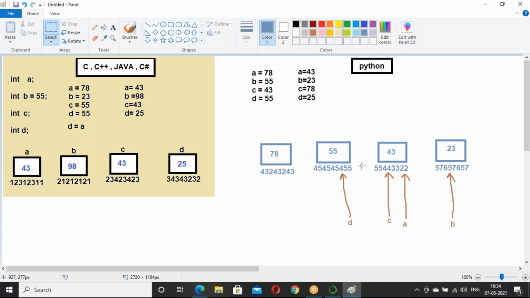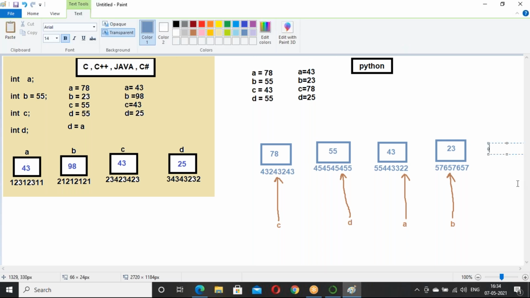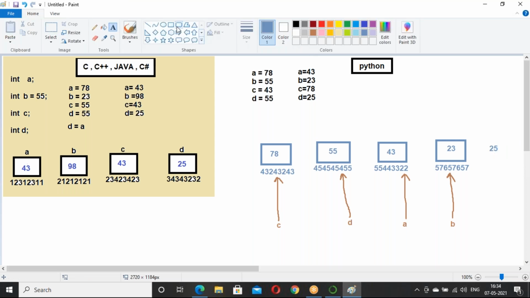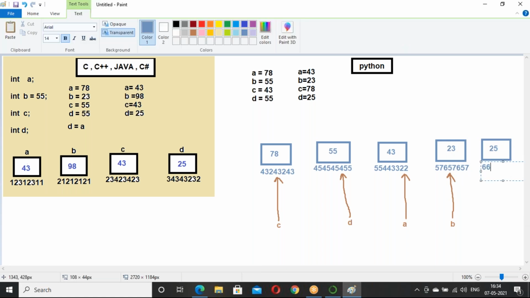See here, C is equal to 78. 78 is already available. Now C shifted to 78. Now D is equal to 25. So object 25 is not already available, so it creates the new object 25. It occupies memory. It has its own memory ID.